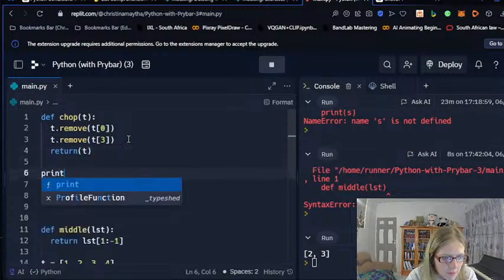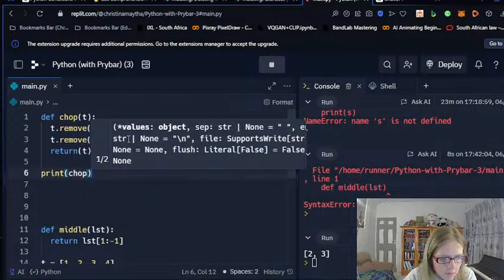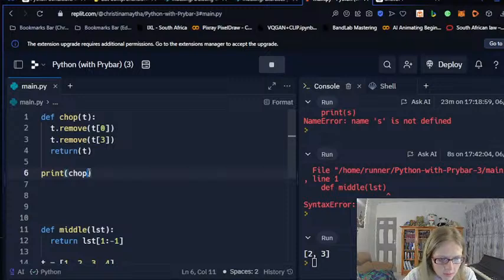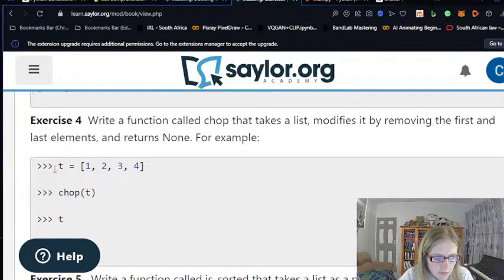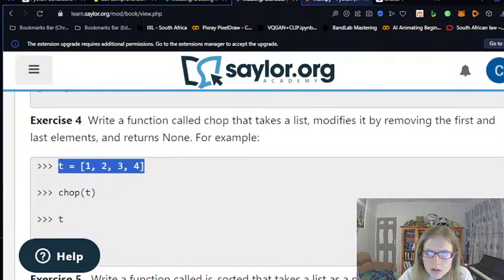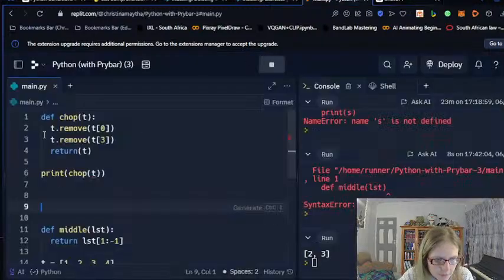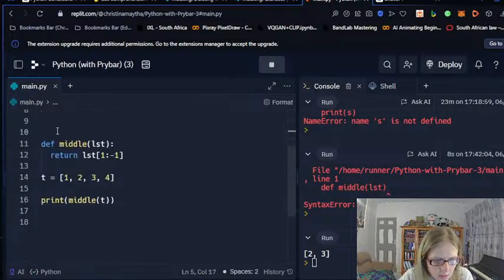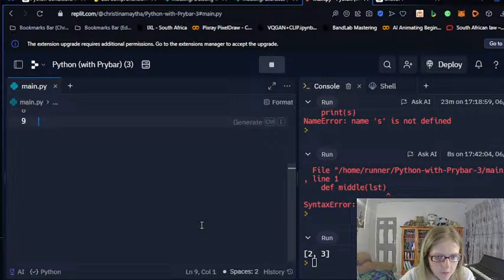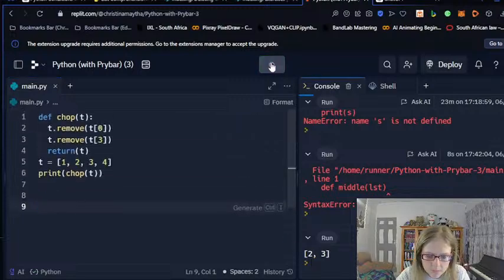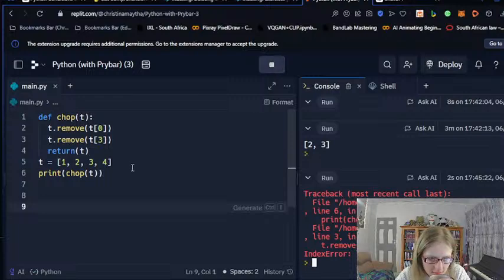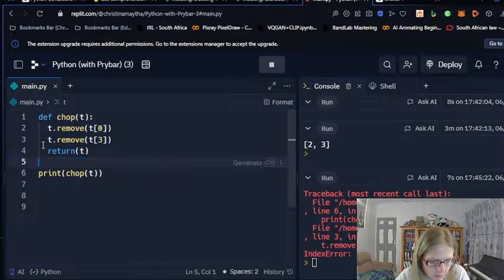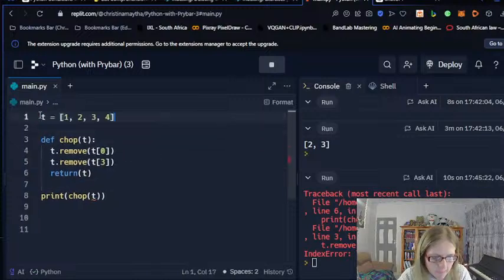And if we say chop T, I don't know, let's just see. Let's put in our list, and I think we can delete that, and let's run it. List index out of range. Maybe because we're modifying the list, we need to put it at the top.